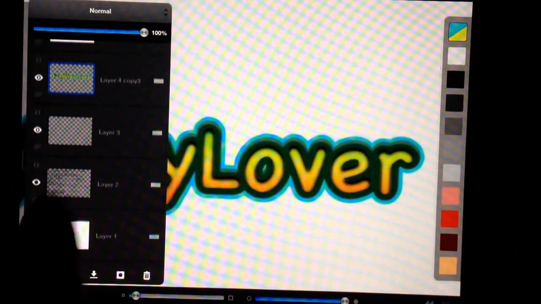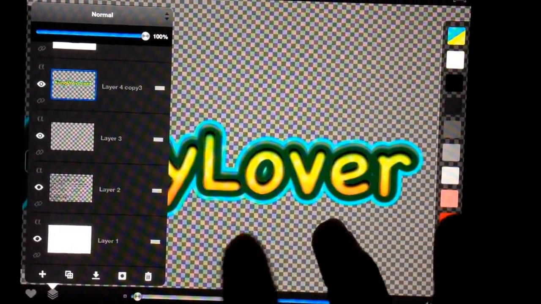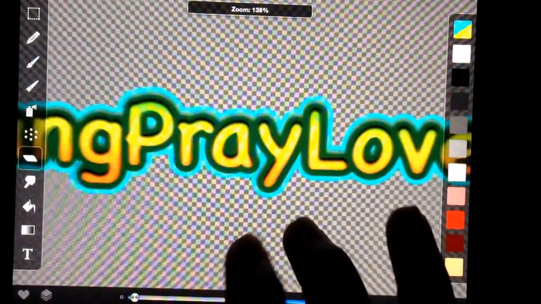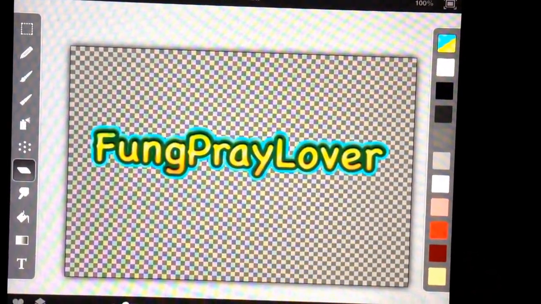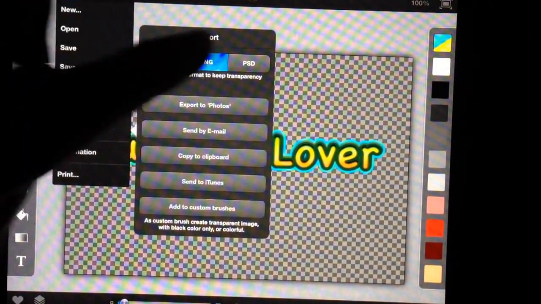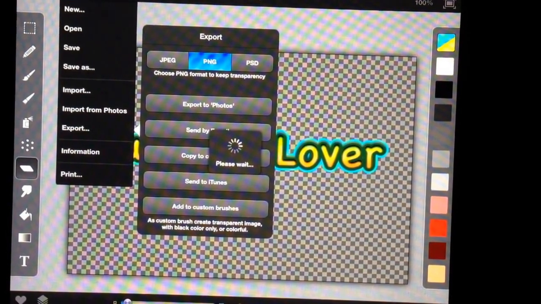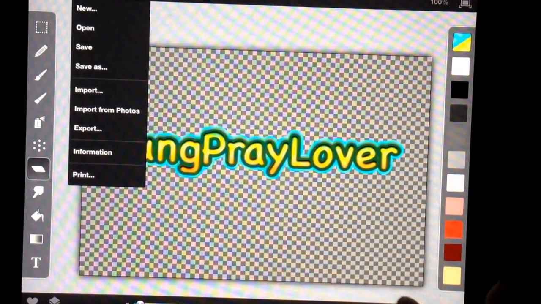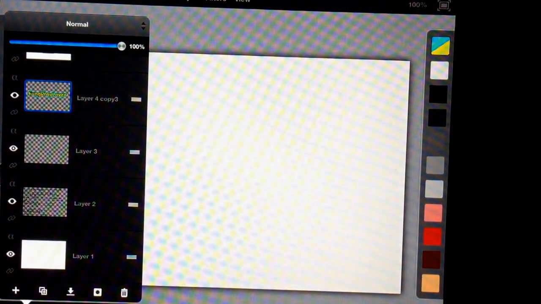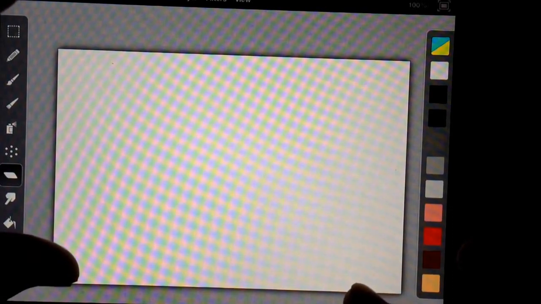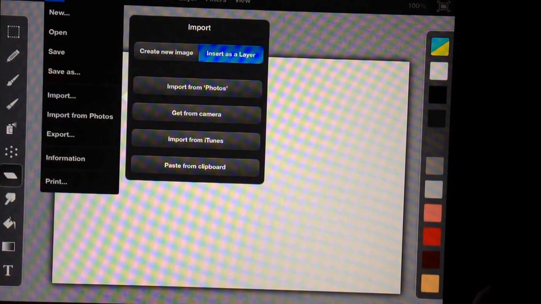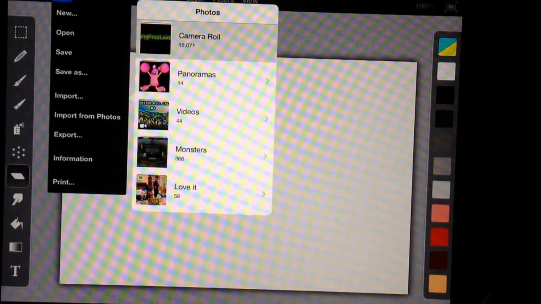If I hide this white layer, now I can save this as a sticker, which means I can take it and put it on top of anything I want later. So I'm going to go to File, Export, PNG, Export to Photos. Okay, so let's hide that layer. And I'm going to look at my white layer here. So we're going to bring it back. We're going to go to File, Import, Insert as a Layer, Import from Photos, the sticker we just made.